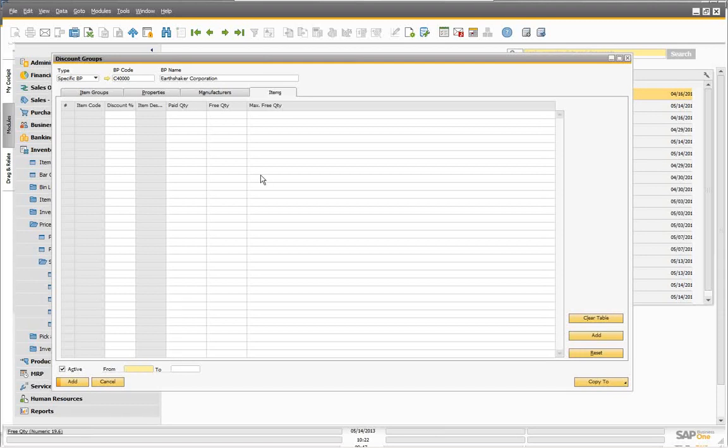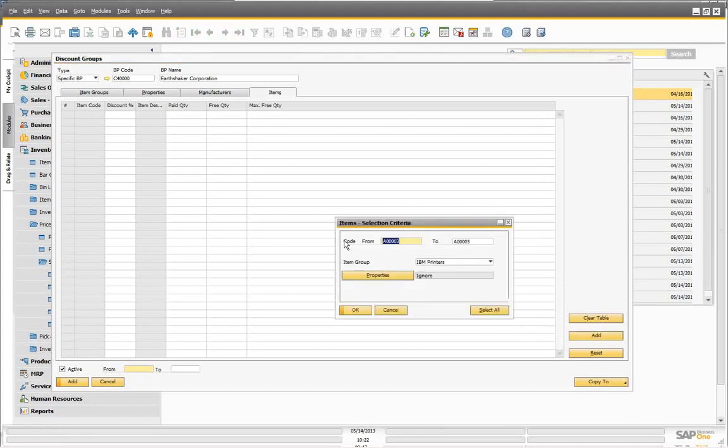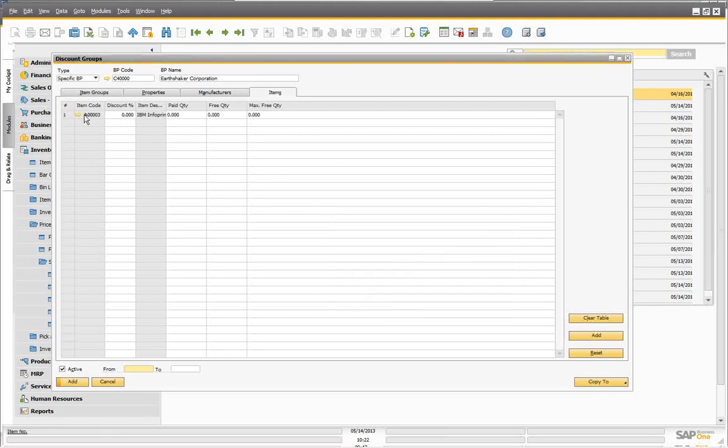So let's talk about how this free works here. We're going to go into Add, and again, we're going to select this item. So again, we have this item here, and what we could do is we can say he's going to buy two, get one free. So we're going to say he's going to pay for two, he's going to get one free. And we can set a max.